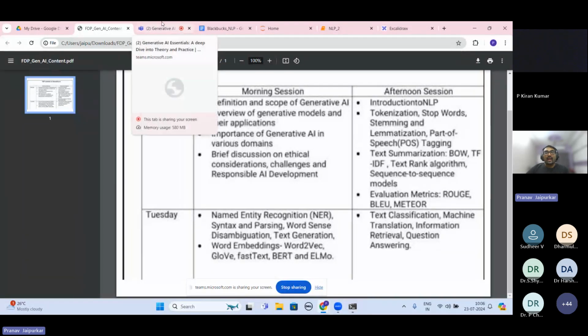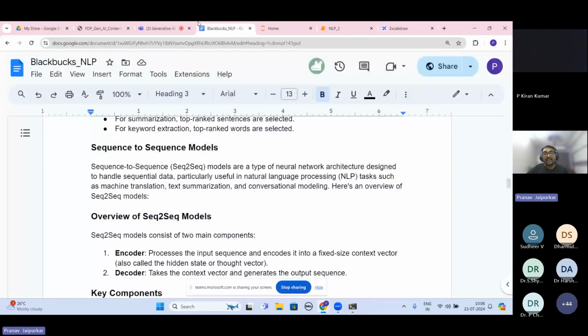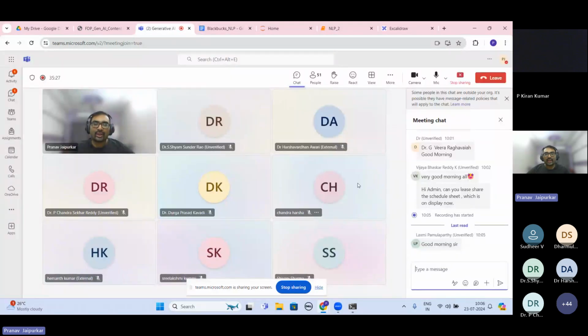Now, what I want all of you guys to understand is that sequence to sequence models in itself are a very big topic. In a sequence to sequence model in general, there are two neural networks. I'm telling you this at a very high level overview. One neural network is called the encoder, the second one is called the decoder.